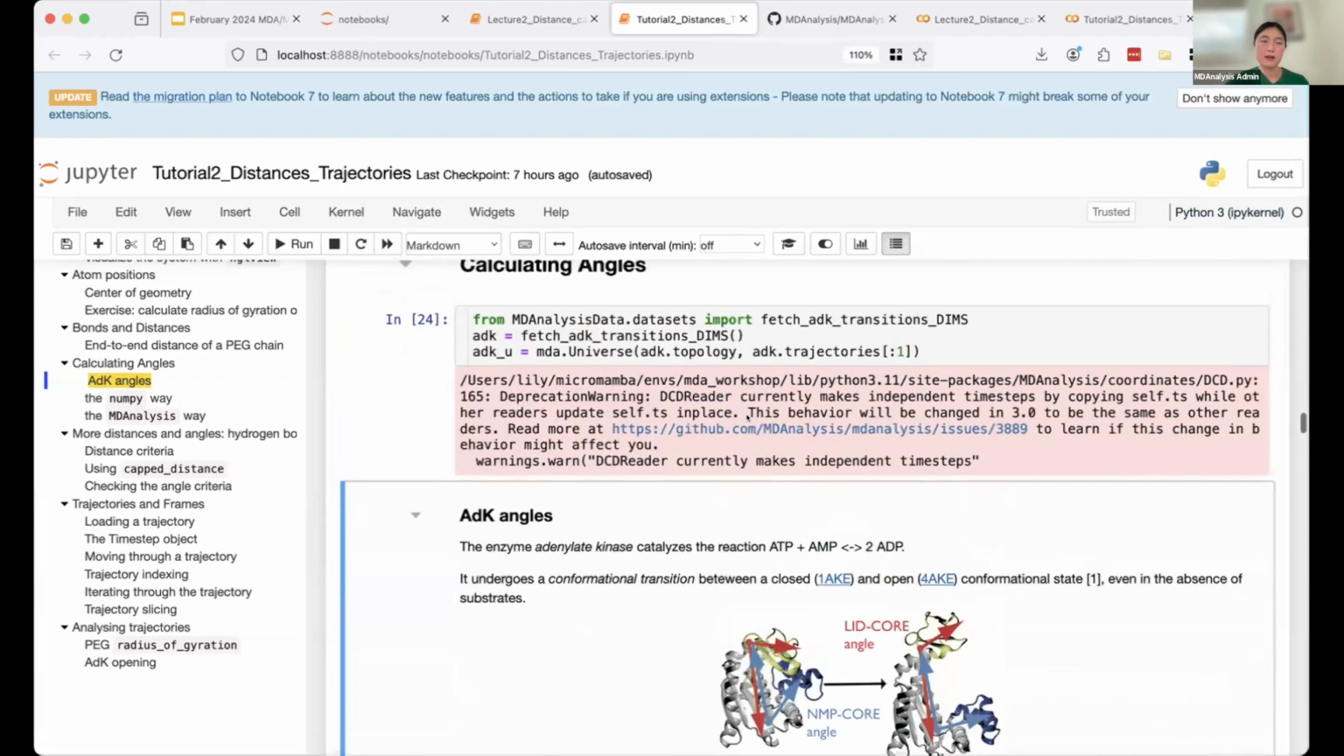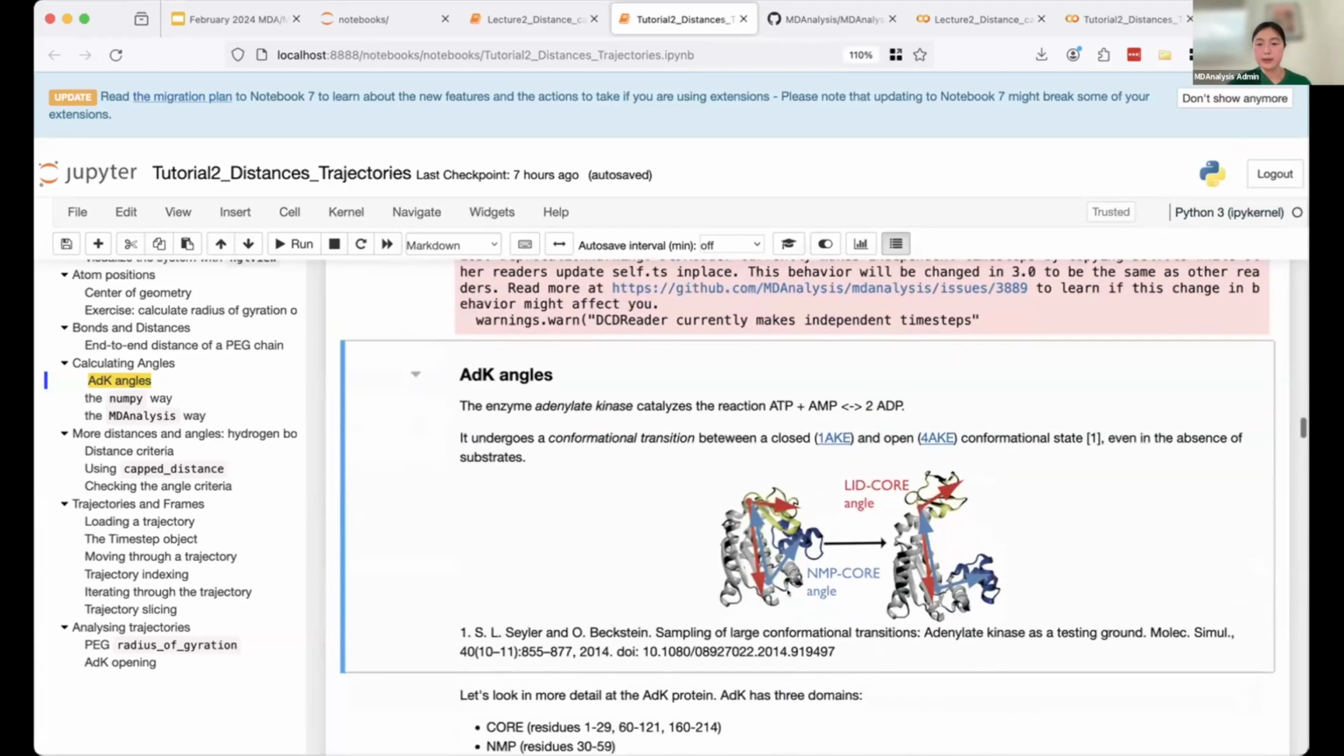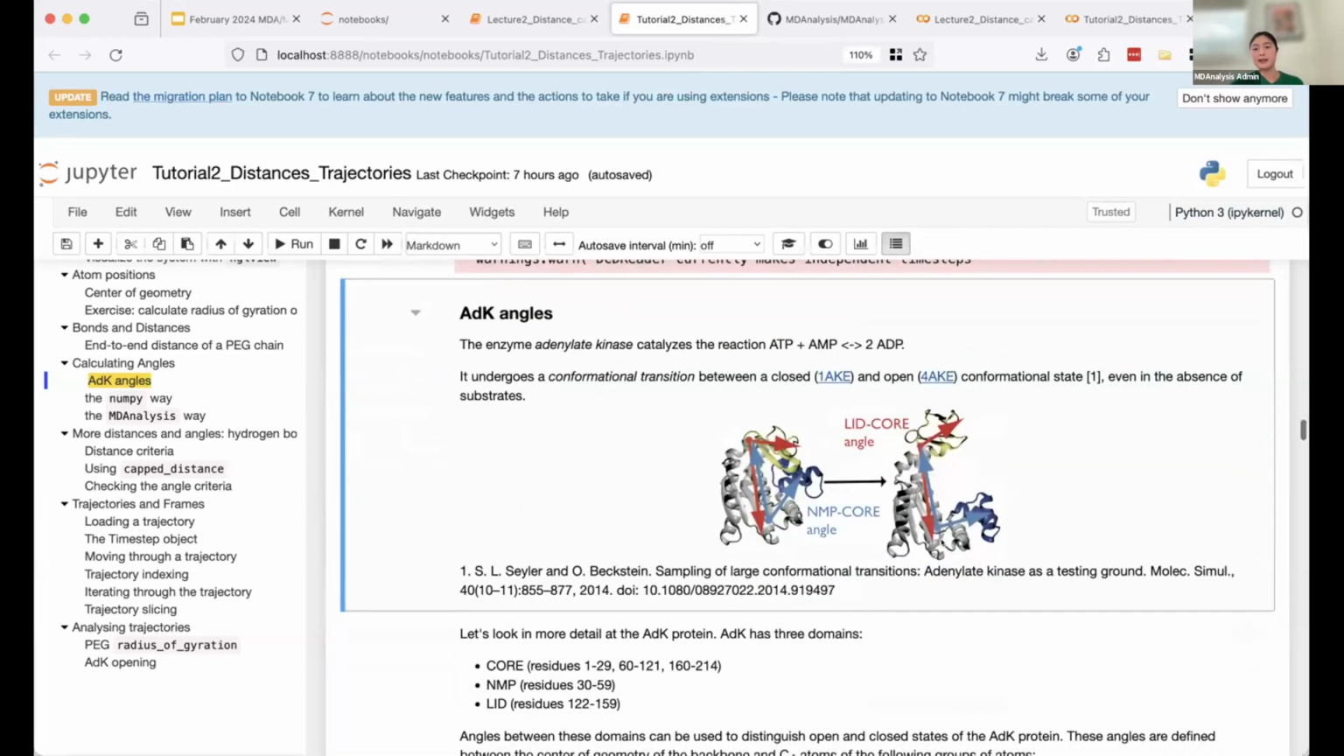And what is common in these conformational state changes is to want to be able to visualize and quantify that. So one way that we can do it is by calculating the angles between these domains, where these domains, the lid, the core, and the NMP domains, are, I think, fairly standard in ADK.